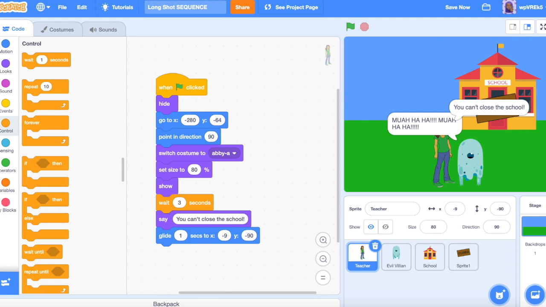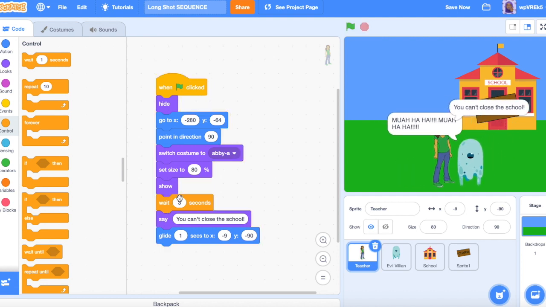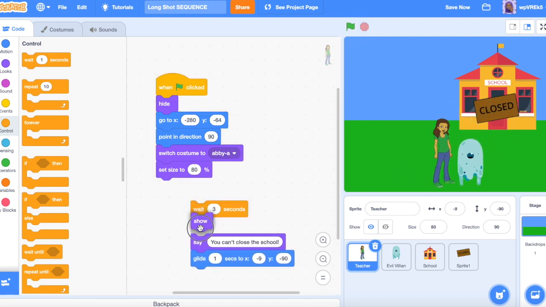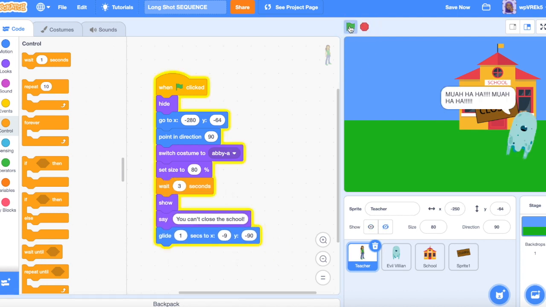Getting better, but one, I don't like how I could see her on the side while he's moving. So I'm going to change the order of the show and the wait. So now it'll wait before we can see her. Let's see if that gets better. Good, we don't see her over here.